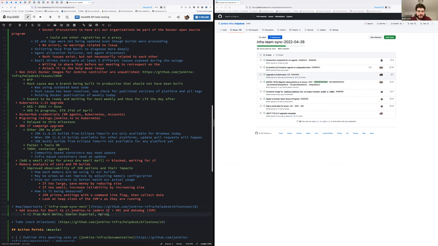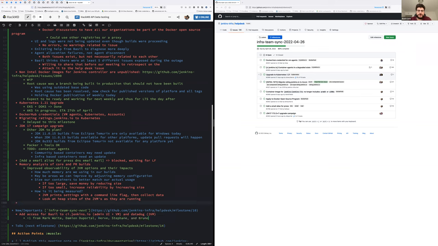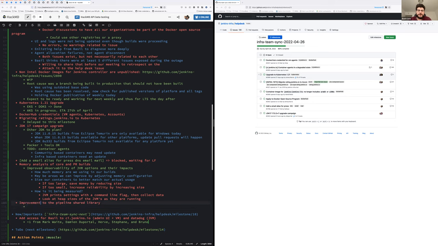Great. So the other thing that I've been looking at is improvements to the pipeline shared library. So you might have seen that I've been refactoring a lot of things, and I'm not just doing that for fun. There's actually a change that I'm working on making that has required some refactoring as a prerequisite. And that is enabling the use of the Maven wrapper, which is something that many people have requested in Jenkins core.